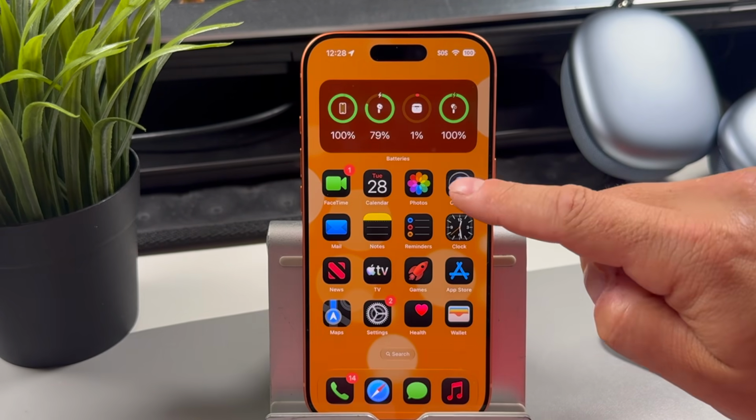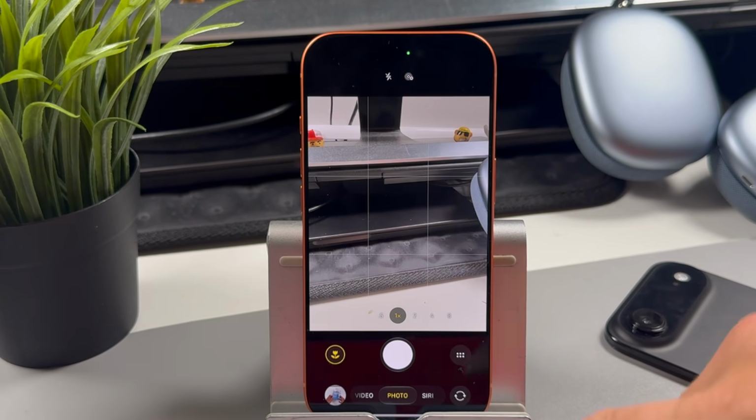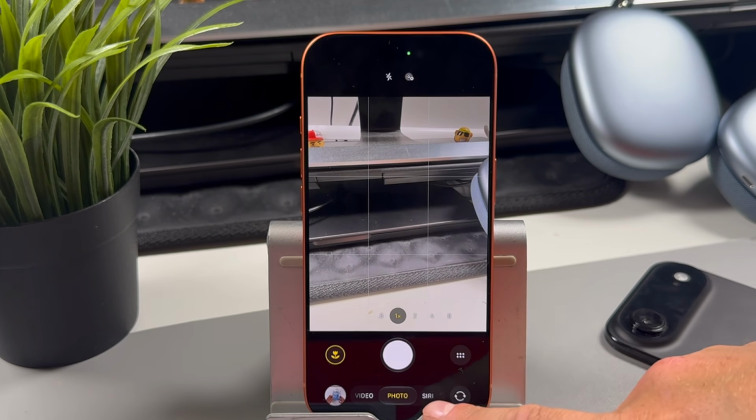One more cool one is in the camera app now. If you open your camera app, you see there's a little option Siri.